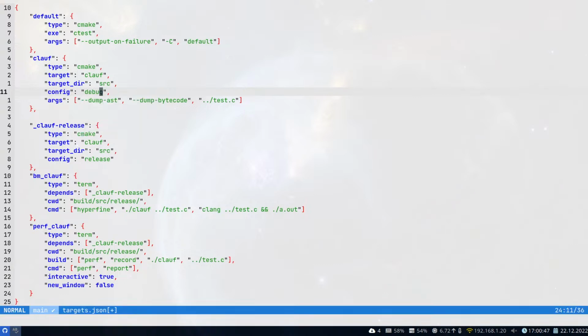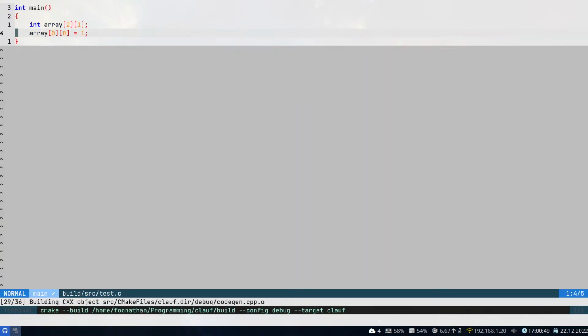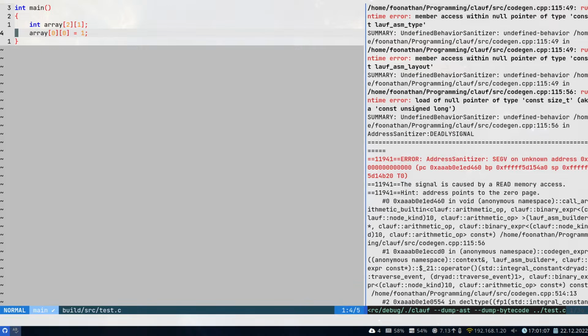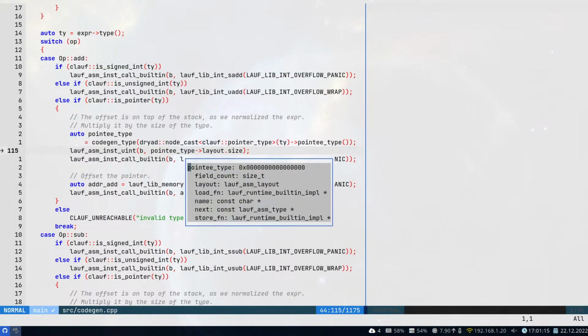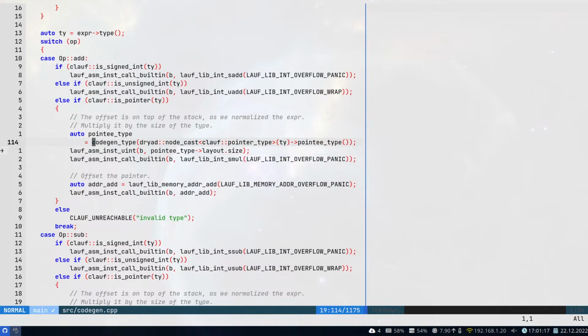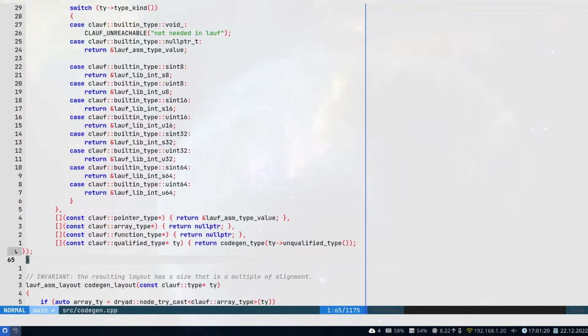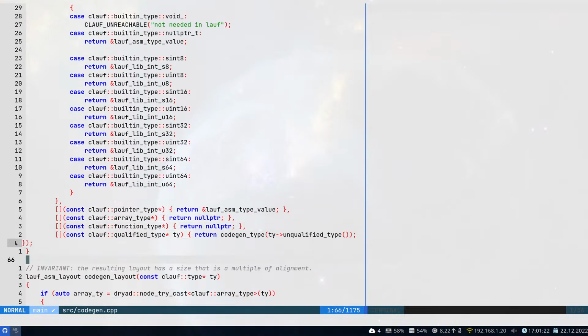Let me enable sanitizers. And let's see. Having to recompile everything. Well, linking takes a long time. Okay. Member access with a null pointer. Of type. So this one is null, because this one returns a null pointer for an array type.